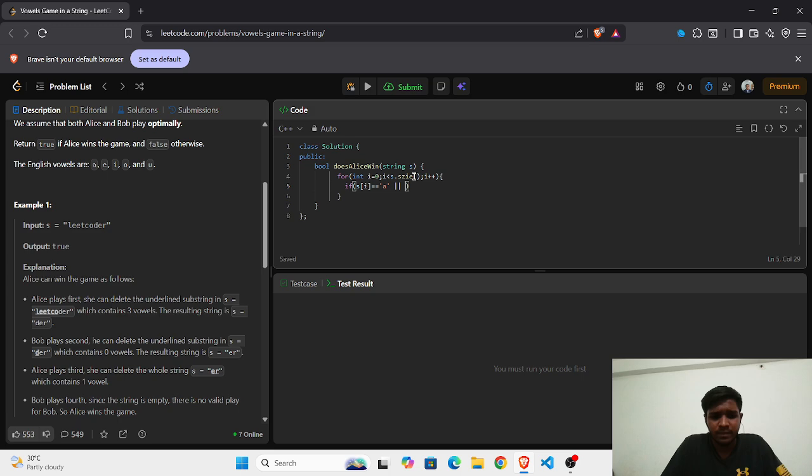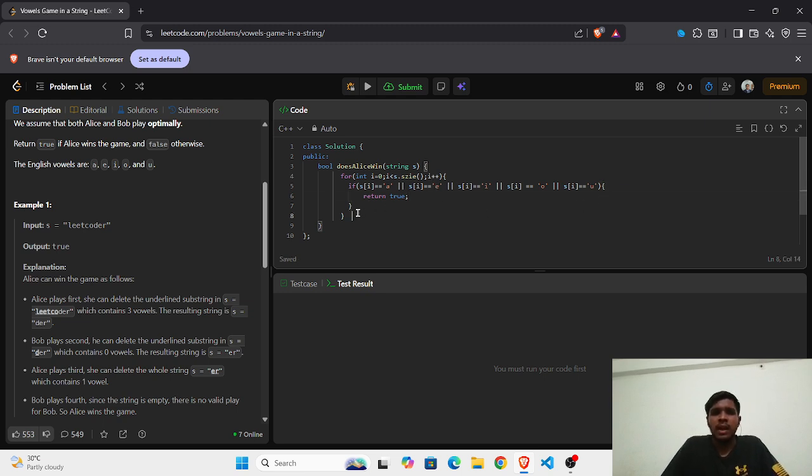or s of i is e, s of i is i, s of i is o, s of i is u. So here I have checked all the vowels. If any of the vowels comes, I will return true. And if no vowel comes, I will return false.